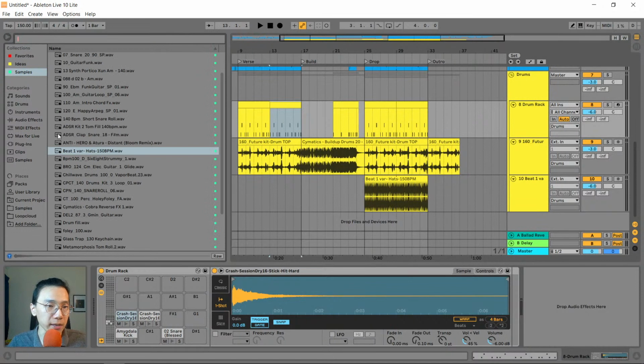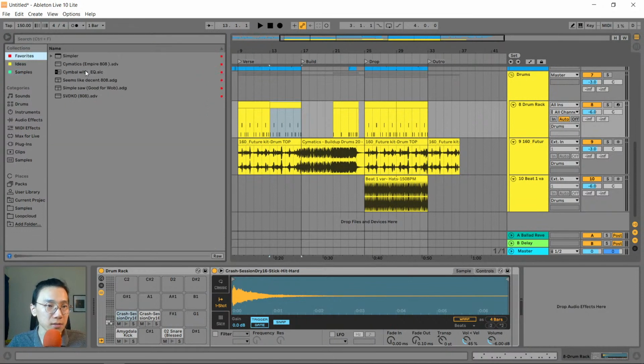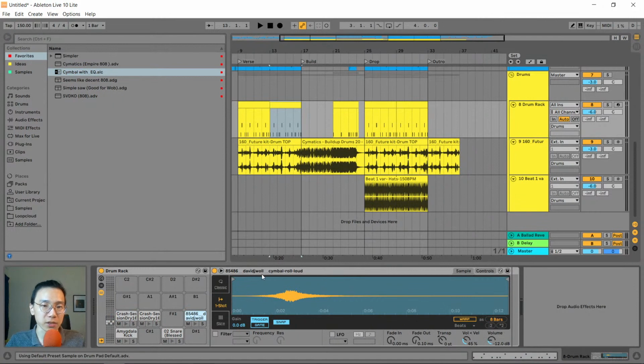So again, I will go back to my personal favorite. This cymbal is by David J. Wool. Again, these are all the stuff I use constantly in a lot of my tracks, right? So this particular cymbal itself is fully free. You can grab it at freesound.org. But you see, this is what I meant.